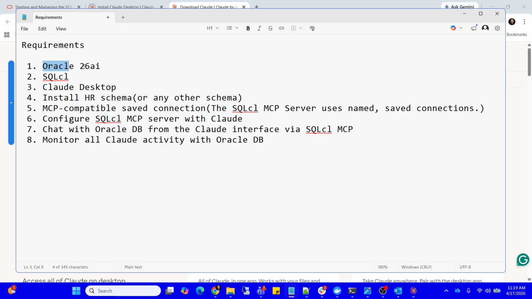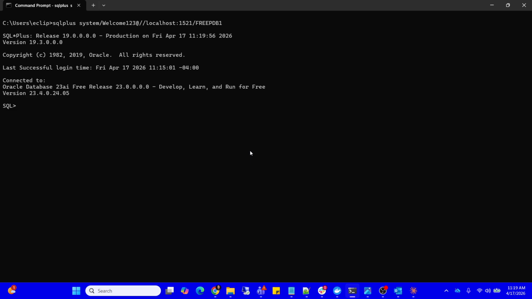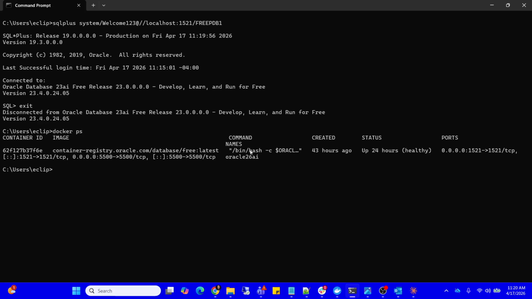We have the Oracle 26 AI. You should have it on your laptop, or as a Docker image, or from the cloud. What I did in my previous videos, if you see, is I already have Oracle 26 AI installed in my Docker container. So here it is. See, if I show you, this is my Oracle database in my Docker container. If I look at the Docker container, this is the database. This is how I connect to it.